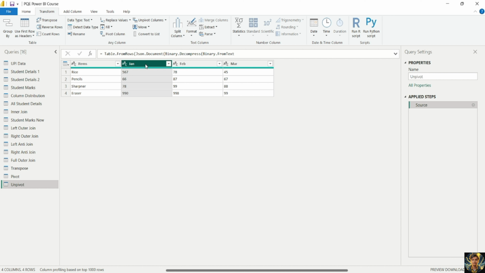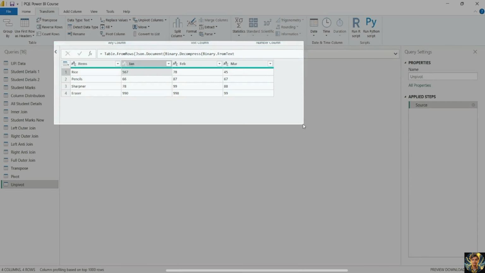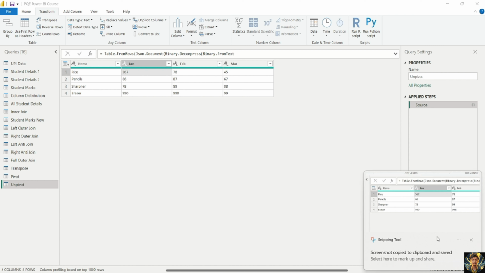I want the column names, that is January, February, and March, to be available in one column. And then the different values which are available in the January, February, and March columns should be available in a separate column after performing some operation. So for that purpose, we can use the unpivot function, and let's see how it works. First of all, I'll take a screenshot of this original table that we have. This is the original table that we have.